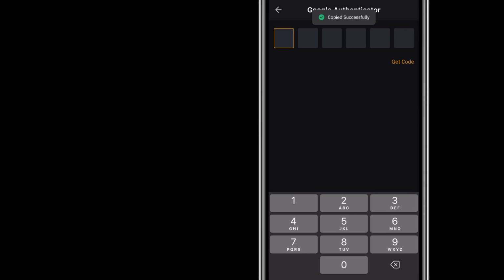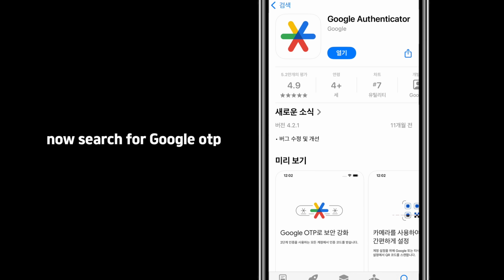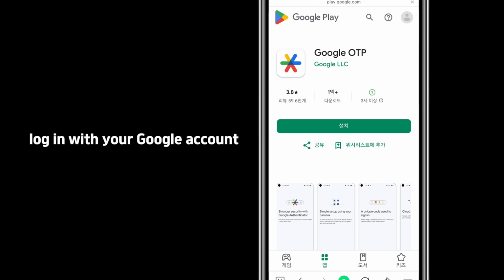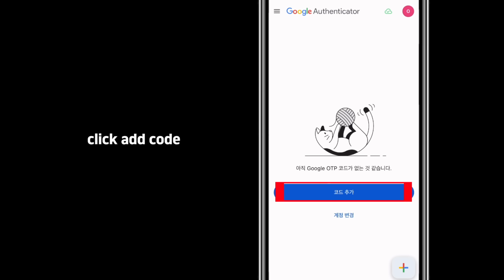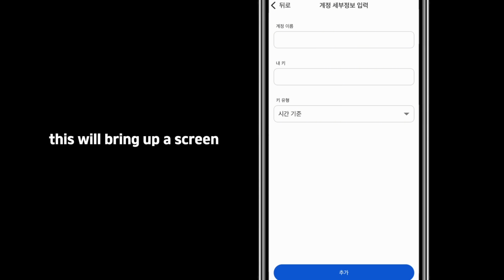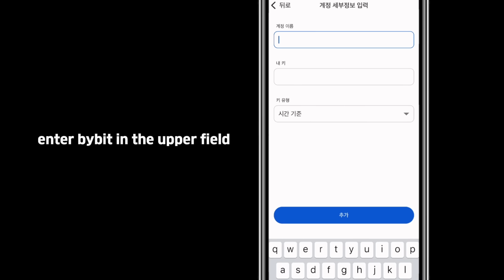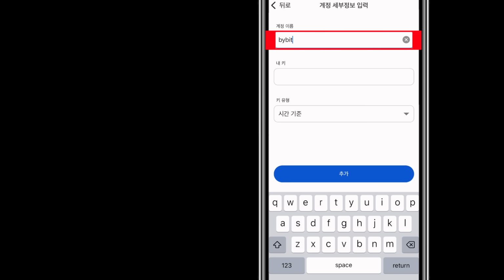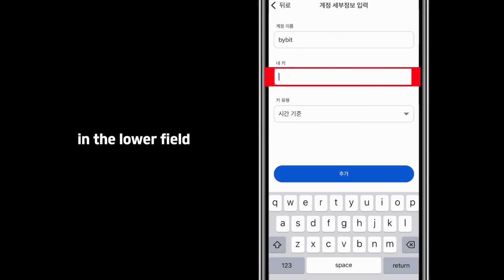Copy this key. Now, search for Google OTP on the App Store or Play Store and install it. Log in with your Google account. Click Add Code and select Enter Setup Key. This will bring up a screen where you can enter your account name and key. Enter BYBIT in the upper field and paste the copied key in the lower field.